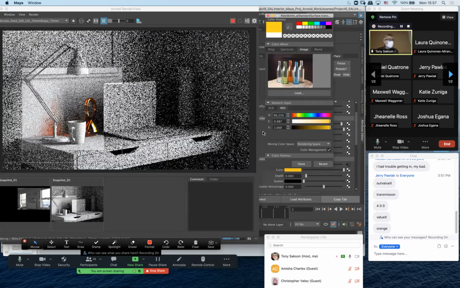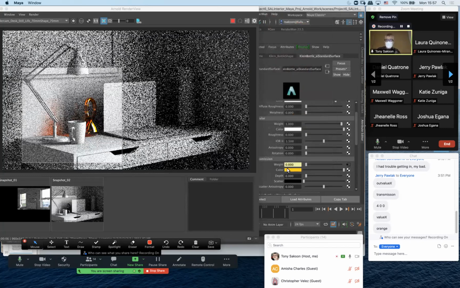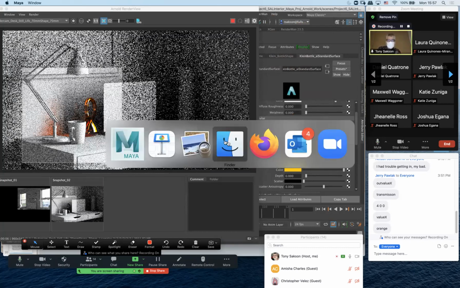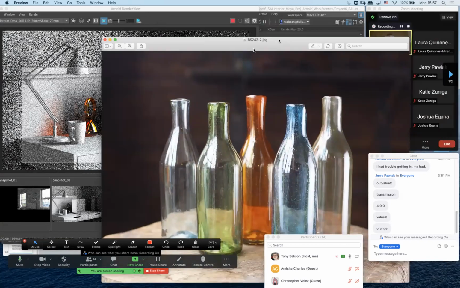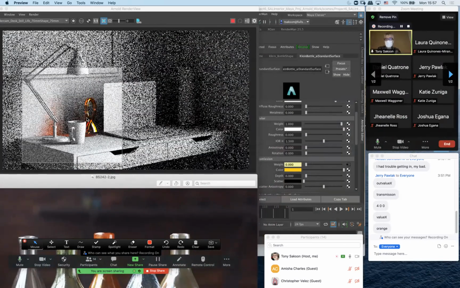All right, so we got a couple things going on. I'm going to click done. I can always adjust that after. And if I compare it with my reference, it looks really dark on the back side of that glass. So there's a couple more things I need to do to make this glass look more like glass.